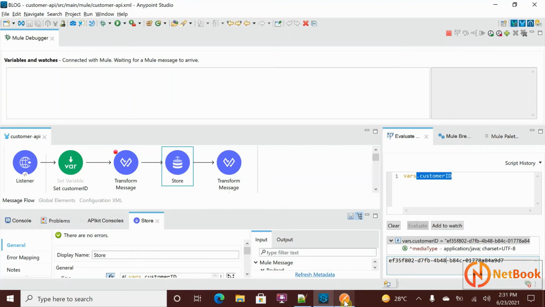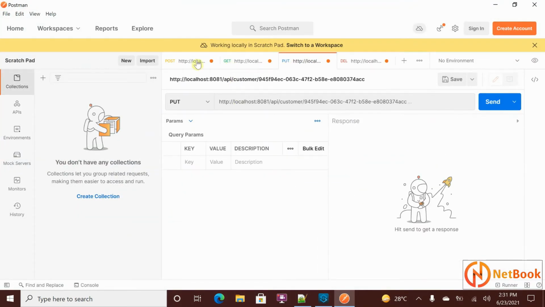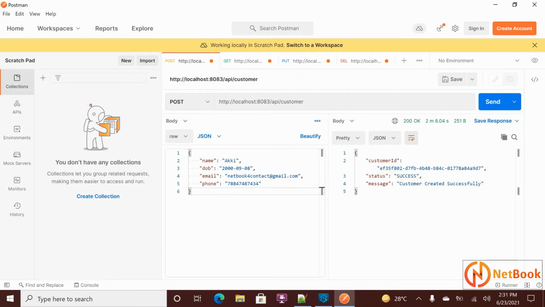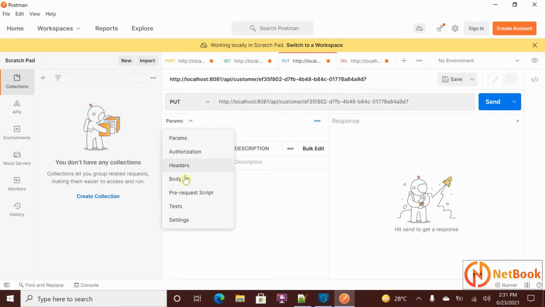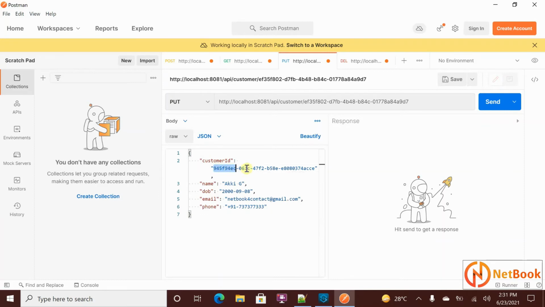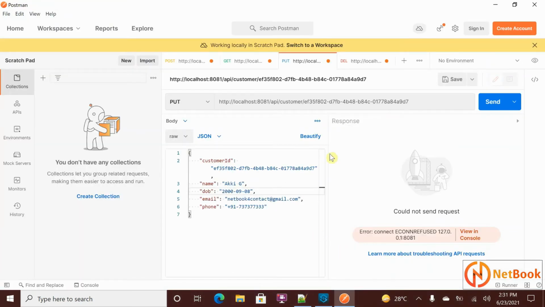So I'm going to take an example of the PUT method over here, and this is the customer ID which I want to update. So I'm going to take that customer ID over here, and then in the body also I'm going to change the same over here, the customer ID. Click on send now. You can see that, let me see. Yes, the port number is wrong here. It should be 8083.